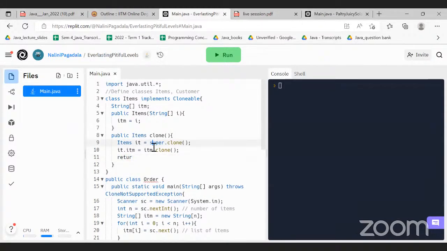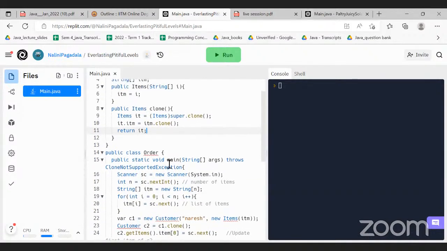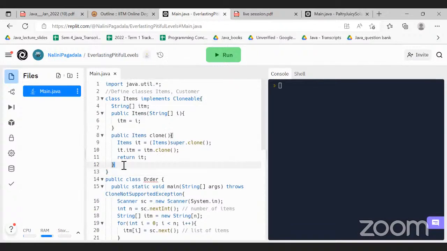Actually, super.clone will return Object type, no? You need to typecast it to Items. Right. Okay, that's all here. And you need to override the toString method.